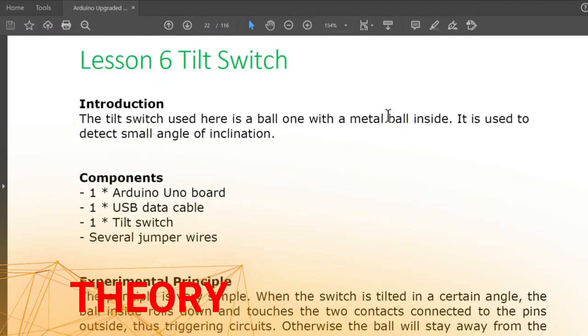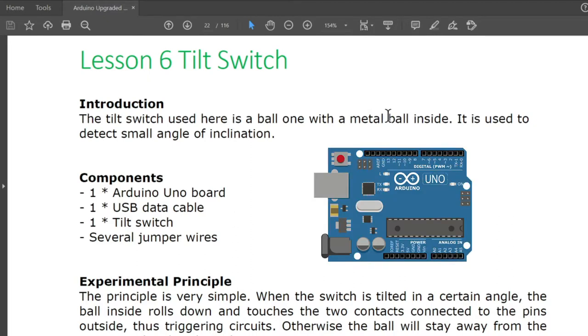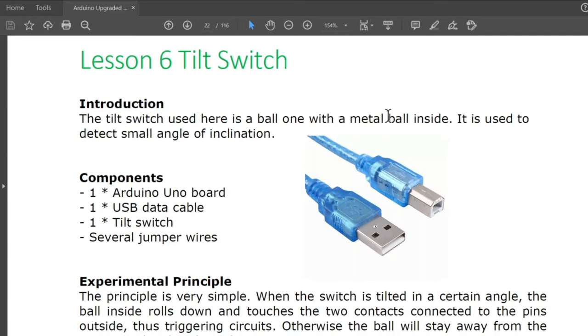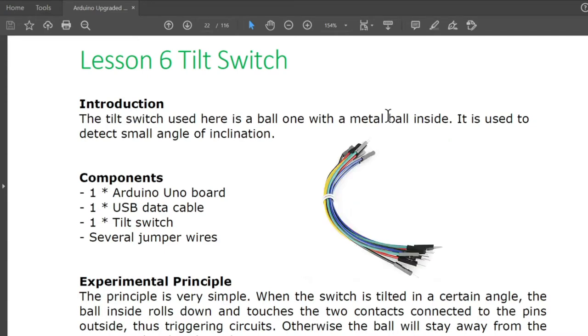Welcome to our lesson number 6, tilt switch. Introduction. The tilt switch used here is a ball with a metal ball inside. It is used to detect small angles of inclination. Components used: 1 Arduino Uno board, 1 USB data cable, 1 tilt switch, and several jumper wires.